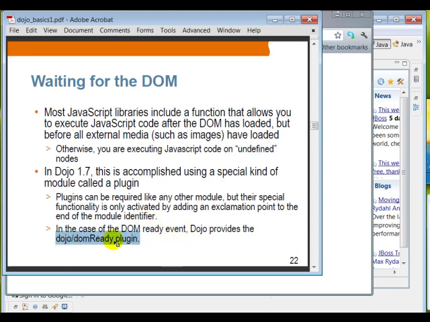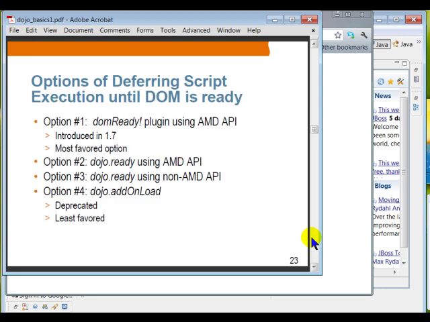Okay, so when you're actually saying exclamation mark on the DOM ready plugin, that means you want to load it, and then you want to actually activate some function of that plugin. In this case, DOM ready means that until the DOM is ready, I don't want to actually execute my JavaScript code. Okay, so let's see examples of this.